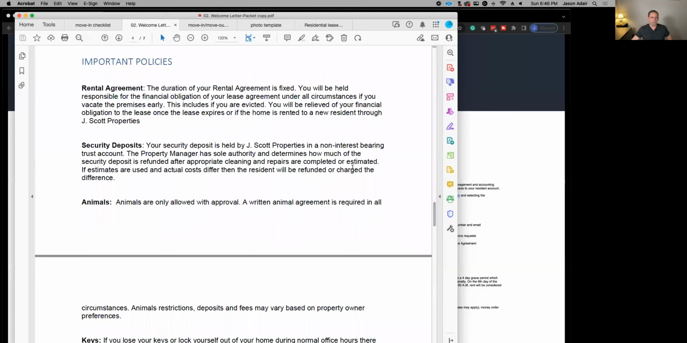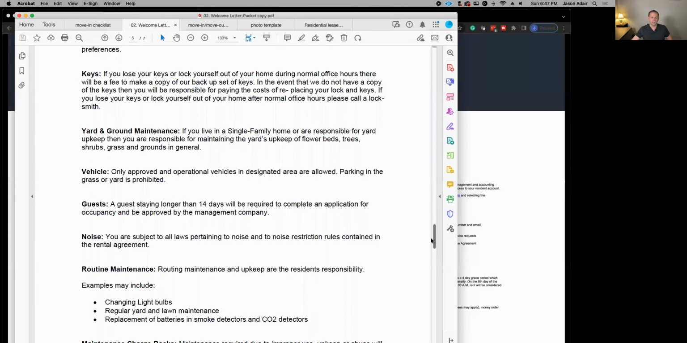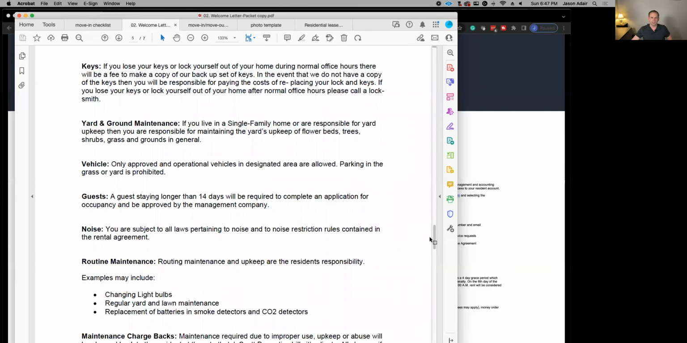Okay, we go through some of the more important policies here. I talk about the rental agreement, security deposits, animals. These are all the same things that are in the lease agreement as well. But again, I'm just touching on them. And a lot of times what I'll do, as you'll see when we talk about this, is I'll send the lease agreement and everything else digitally to them for them to review. So when I do the move-in, all I'll do is I'll hit this move-in welcome letter and I'll just highlight these things and talk to them about these specific items because these are the more important ones to me.